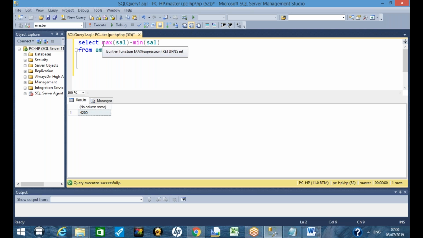So max sal is 5,000, mean sal is 800. See, now you will be able to notice the difference. This is max sal, this is mean sal, and this is max sal minus mean sal. So I can also perform arithmetics like this with aggregate functions.